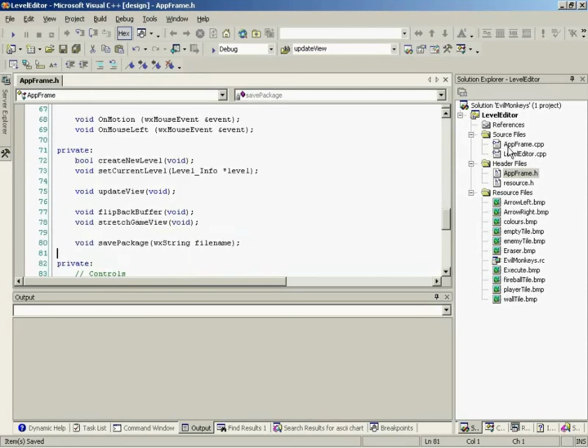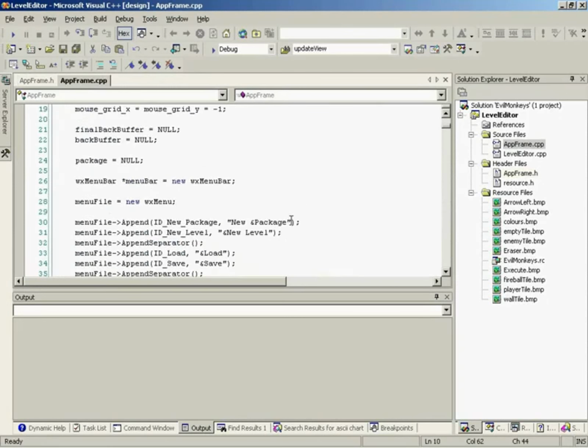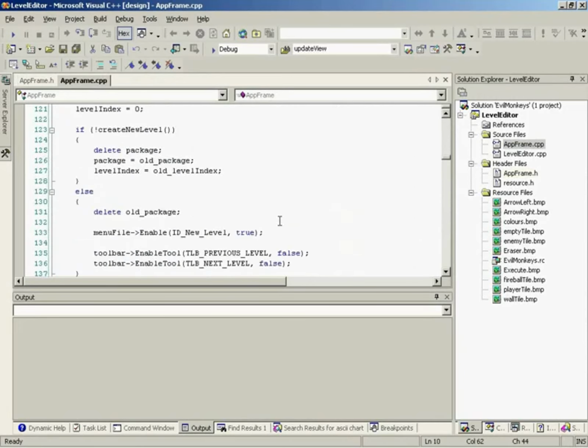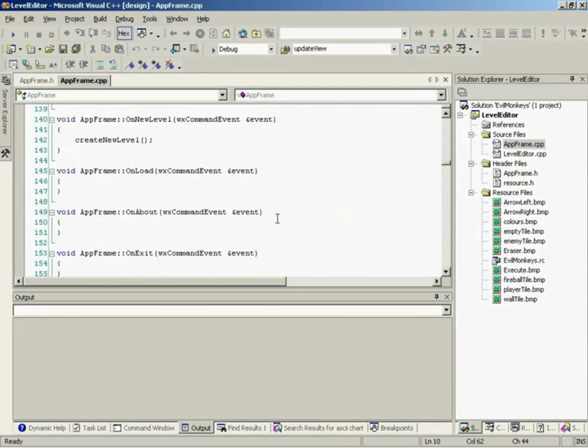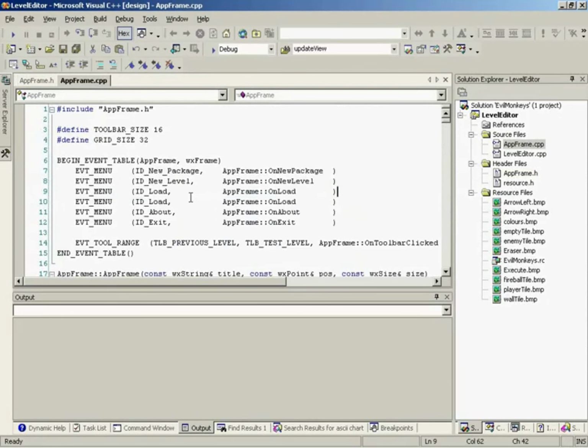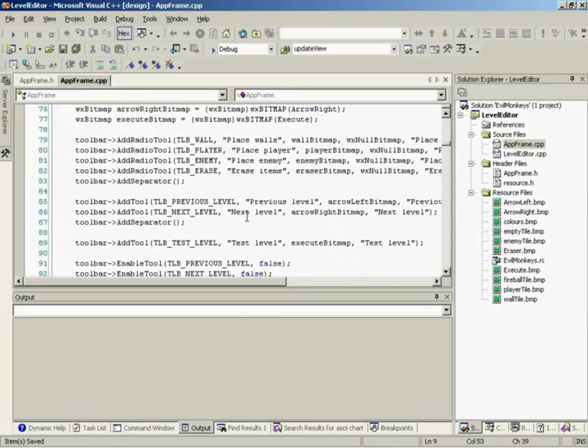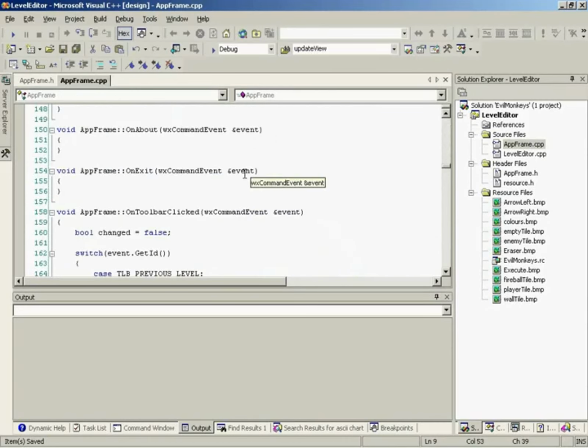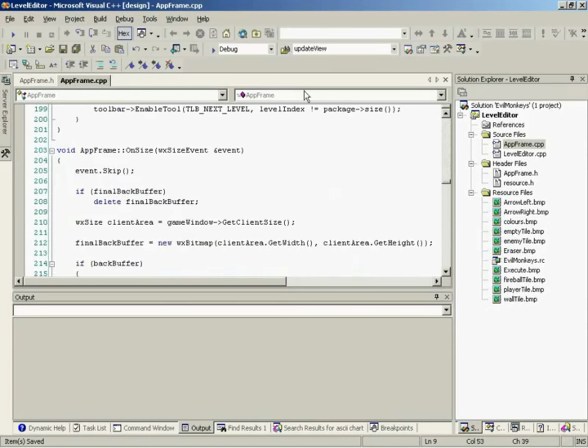So with that, let's go over to the app frame, and let's scroll down to where, well, we want to go on up to the event table to start with, just so it's all in place up top. So let's go all the way back up to the top here, where we put the onLoad. Forgot to put the add save, so let's just put that here, and on save. Cool. And now let's go down to the onLoad and onSave areas.